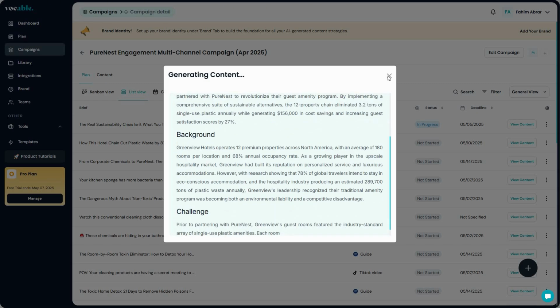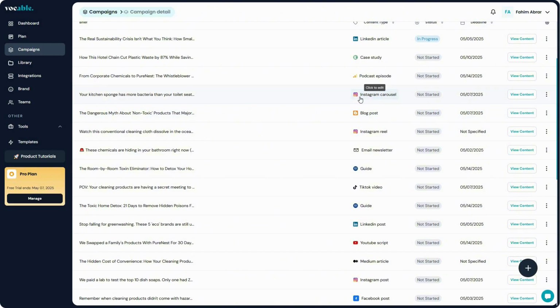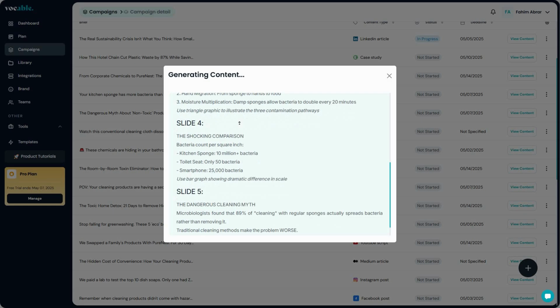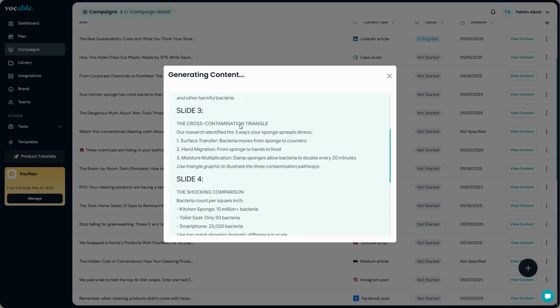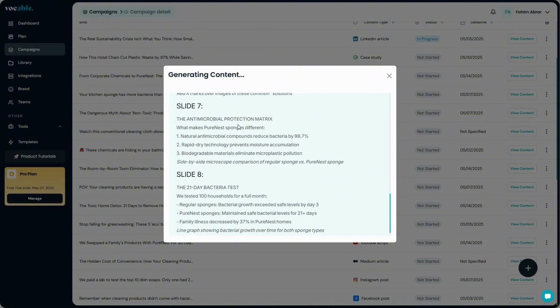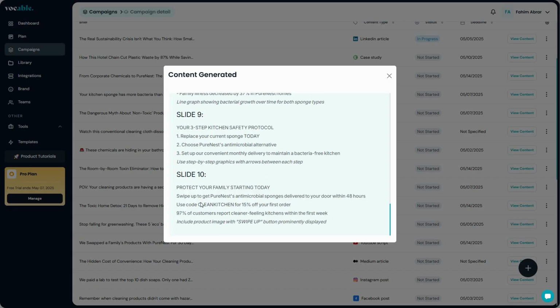So as you can see, here is the case study. Just like this, we have various content, even an Instagram carousel. Let me open this one. Okay, so the carousel has slide ideas. The carousels have various slide ideas, so you can create various slides, probably using AI, by using all of these text and slide ideas.